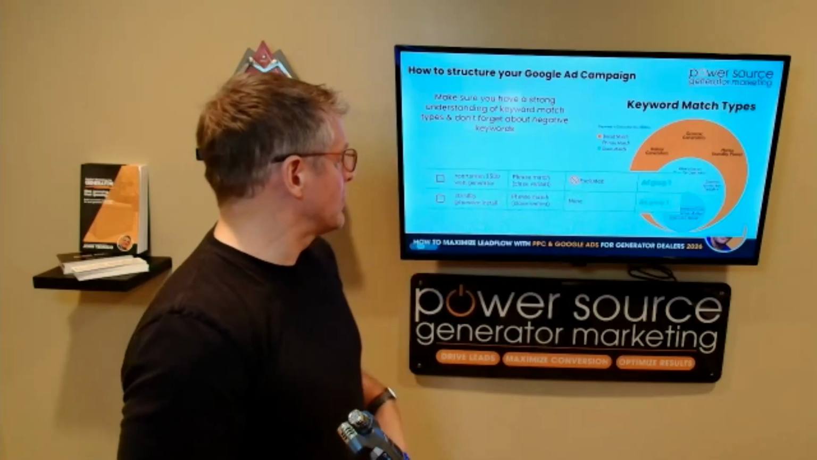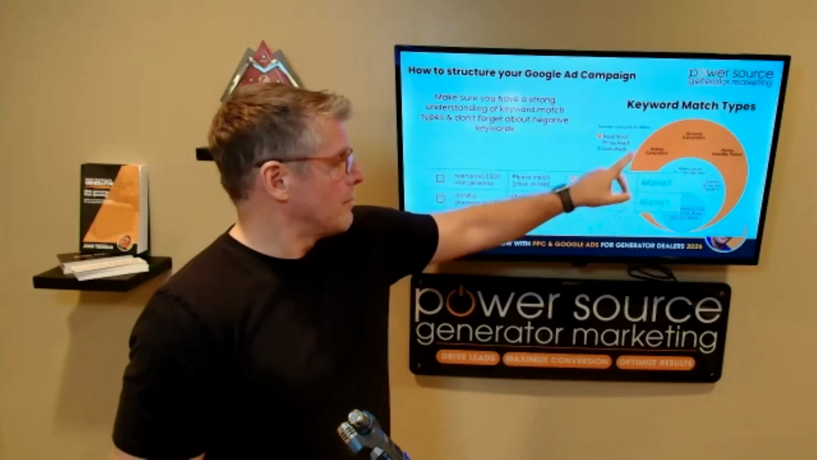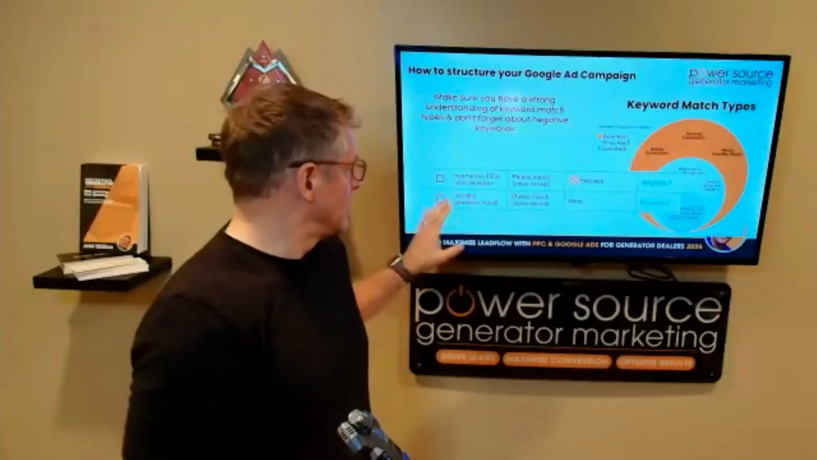So you make sure you hit excluded. And then standby generator install doesn't match any of your matches here, but it's still a good search. So you want to keep that, and just keep that in your system. So that's how the keyword matching works.